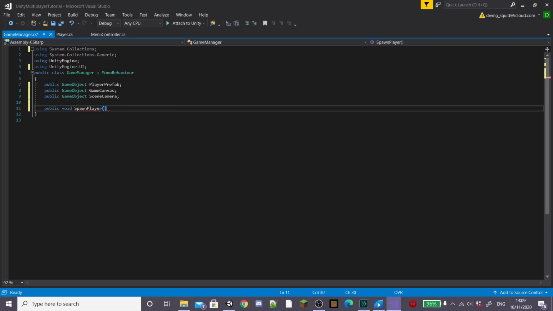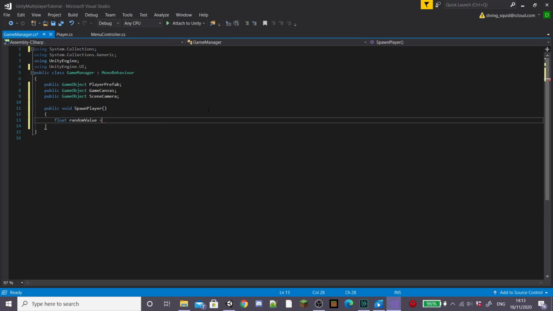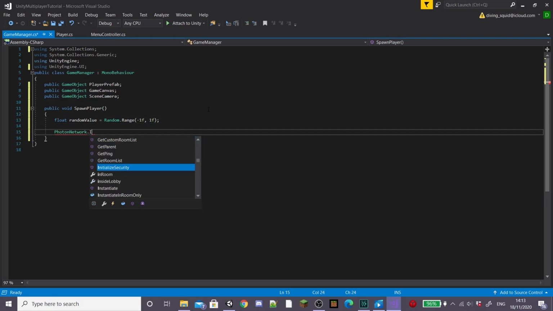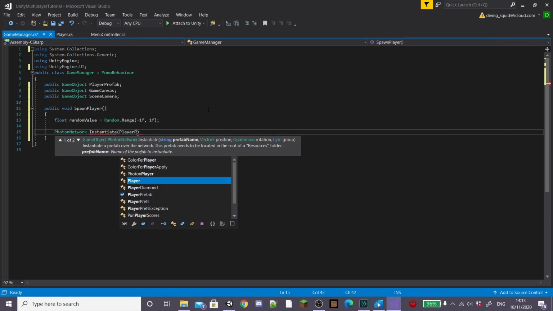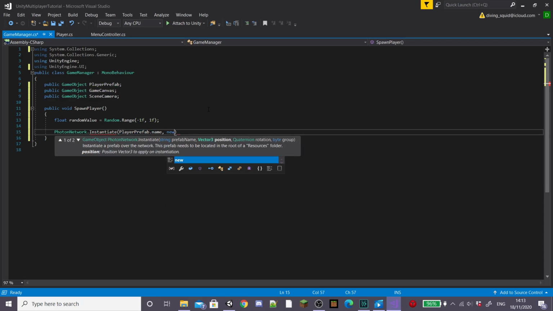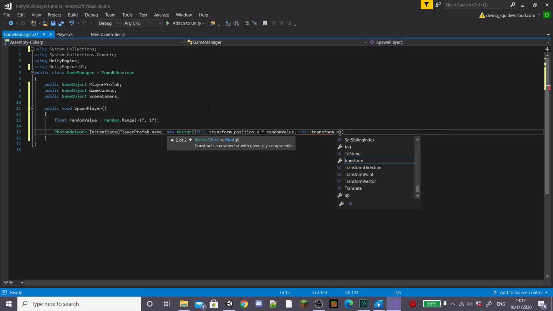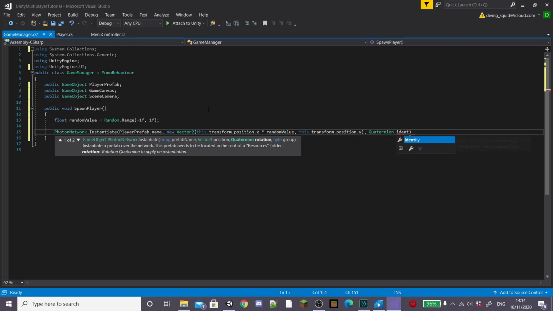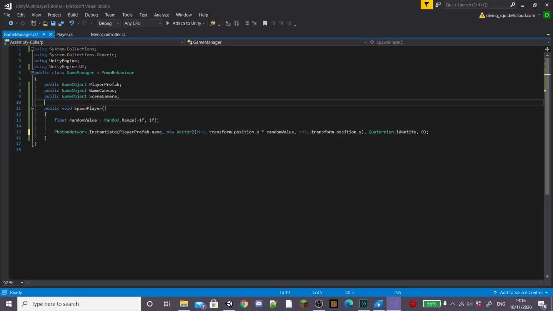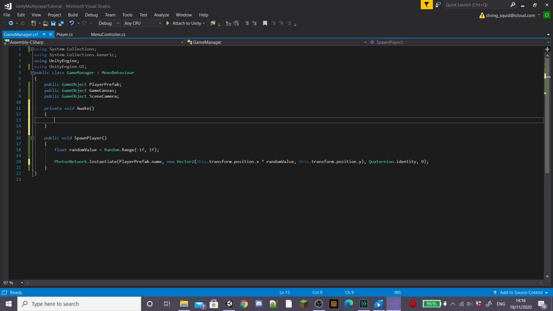I'm going to start by creating a public function called SpawnPlayer, and inside this I'm going to get a random value so that our players all don't spawn in the exact same position. You can change the range to be as big or as small as you want. I'm going to keep mine quite small. And then I'm going to use PhotonNetwork.Instantiate(playerPrefab.name, new Vector2(this.transform.position.x multiplied by the random value, this.transform.position.y), so that our player prefab is actually spawned into the scene, because we're going to delete him from the scene in a minute. And then lastly you want to finish off with Quaternion.identity and then 0.